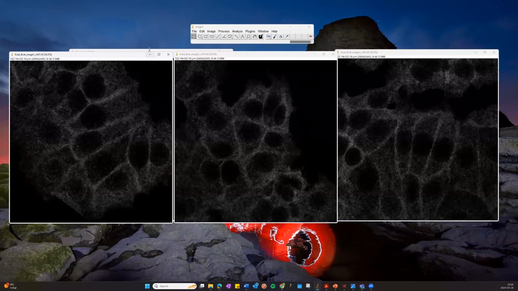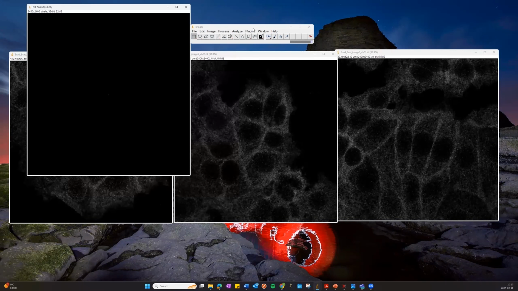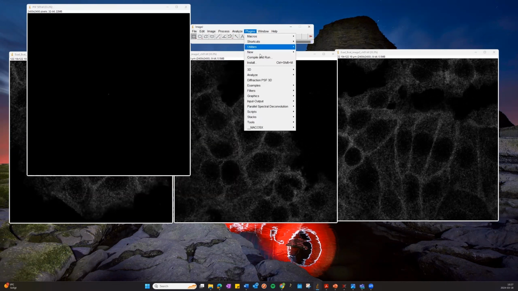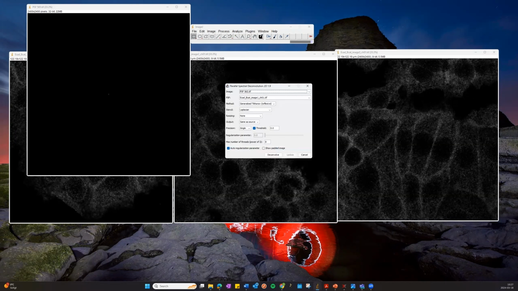So once you've opened your PSF and your 3 grayscale images for that channel, you go to plugins, you go to parallel spectral deconvolution and 2D spectral deconvolution. Click and a new window will open with multiple drop-down menus available.